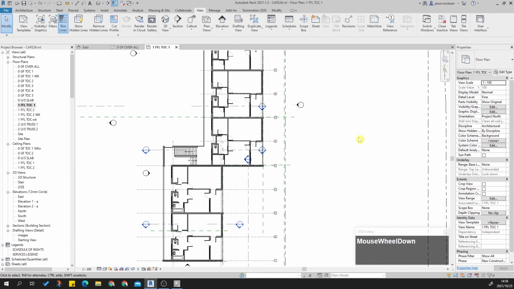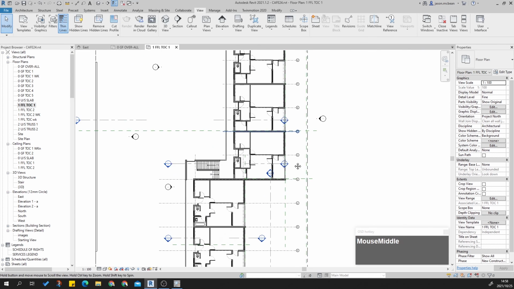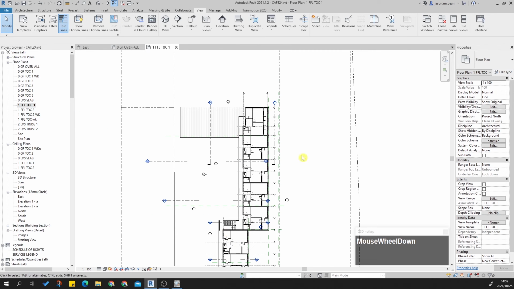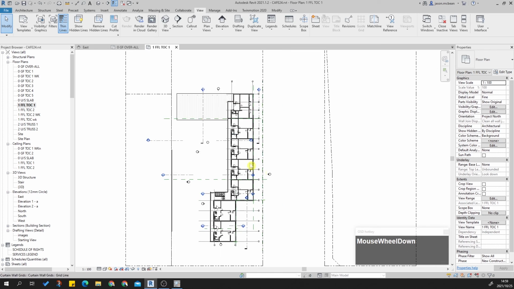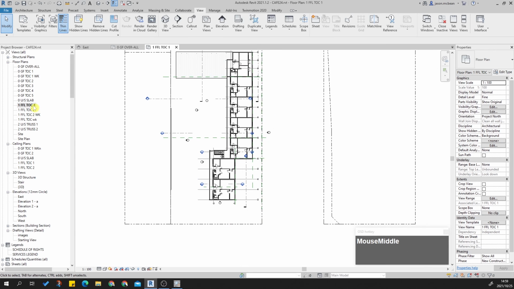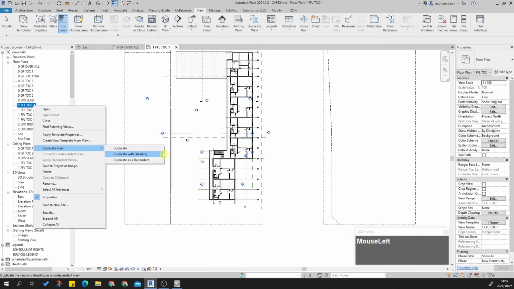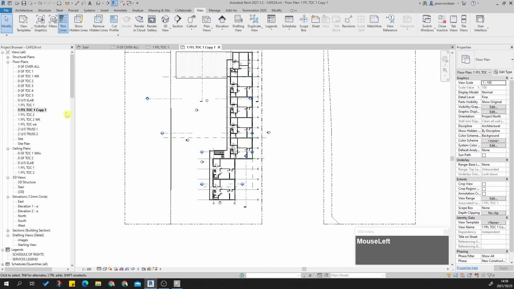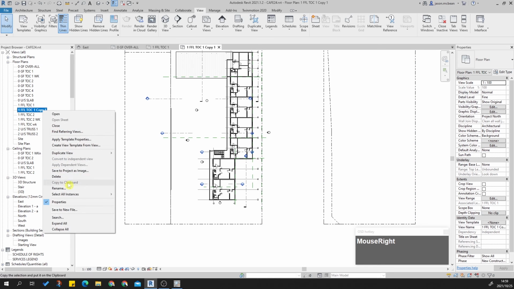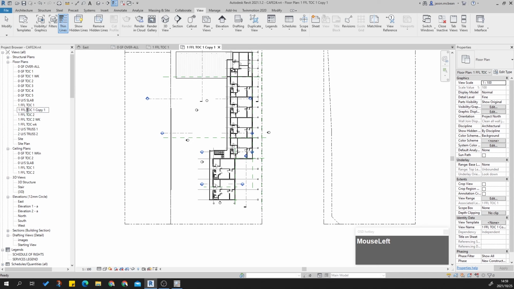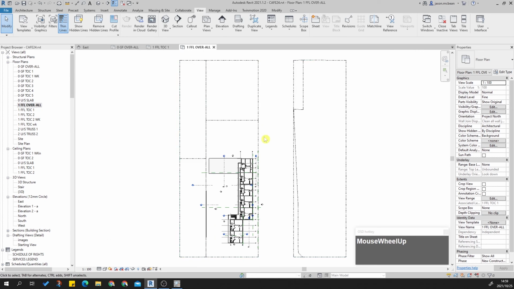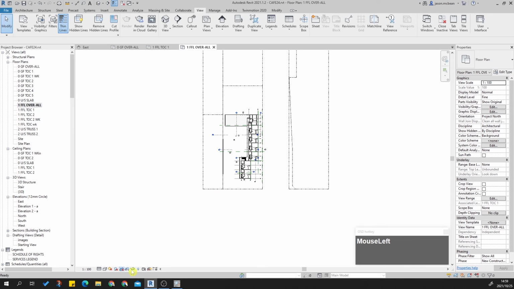Okay. Now all I need to do is create a plan region showing this area over here. So in this view, I'm going to duplicate this. Duplicate view as detailing. Okay. And here I'm going to rename this. I'm going to call this first floor overall. Great. Switch on my crop.